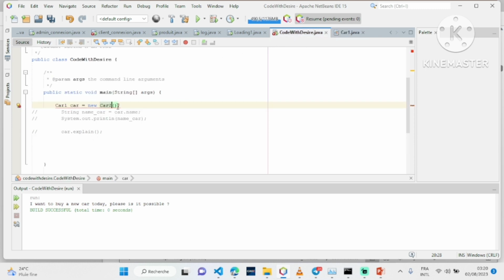If we give here a name, let us say Mercedes. Let us say area. The area we will say my paper, and the price we can say $5,000.